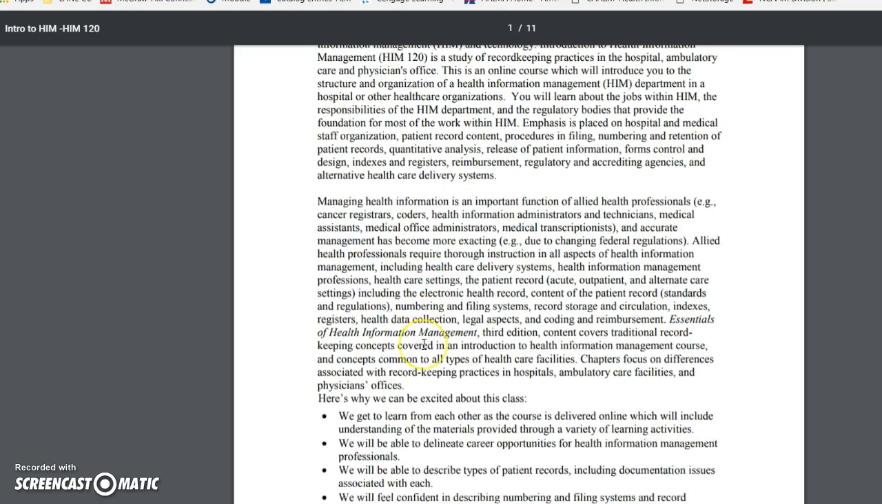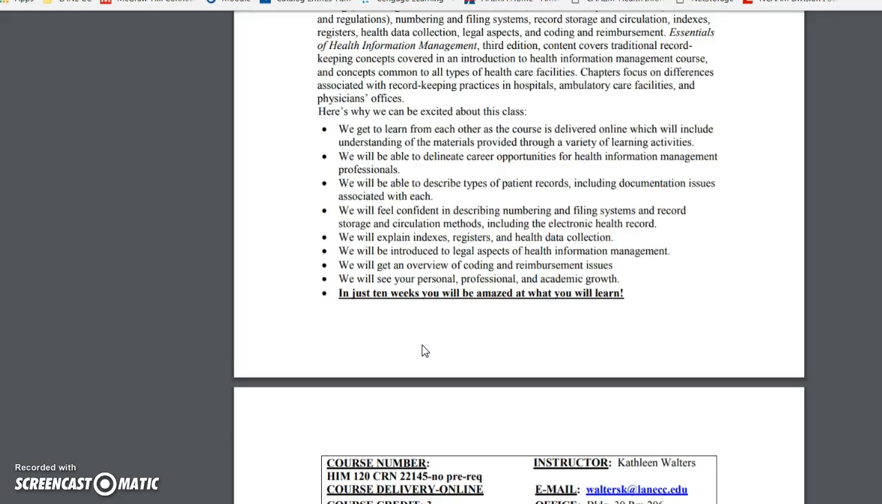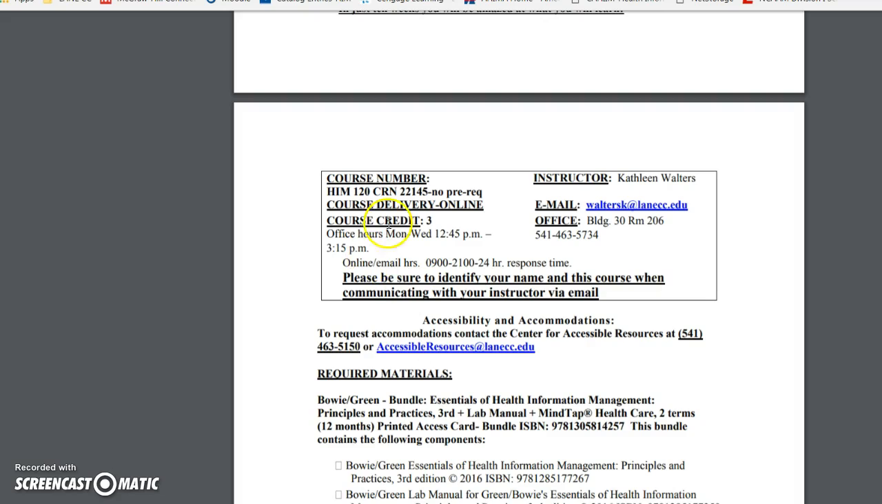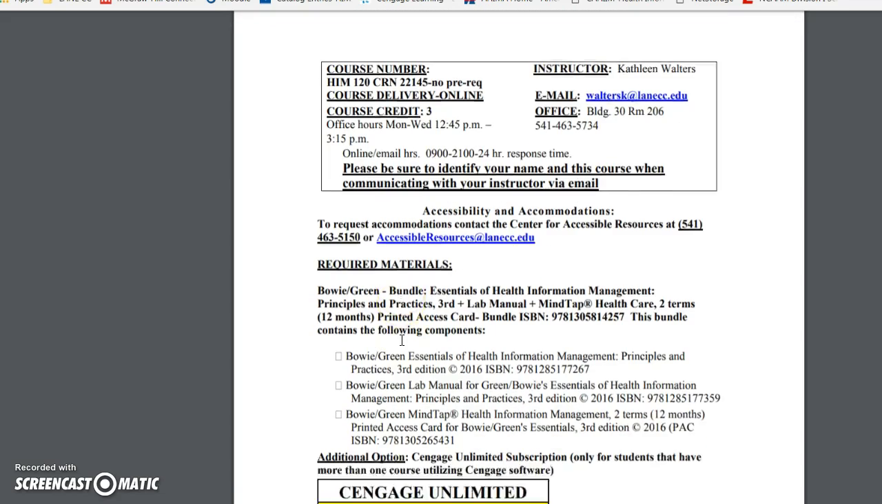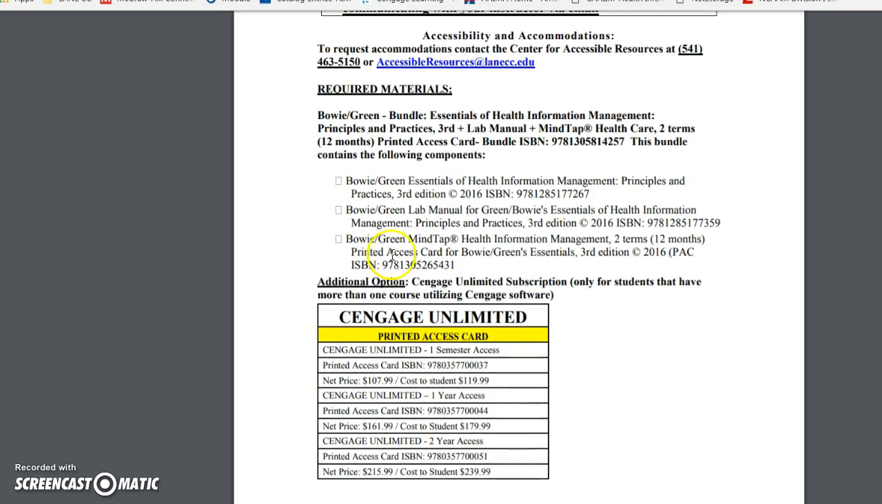So some general information about the course. And then here is the course information, and then my contact information and my office hours, Monday and Wednesday from 12:45 to 3:15 p.m. And I'm very good about email. The one thing I do ask is that you identify your name and what course you're taking, as I have several courses and many students, so that's helpful for me to get back to you regarding what your concern is. The next area here is the required materials.